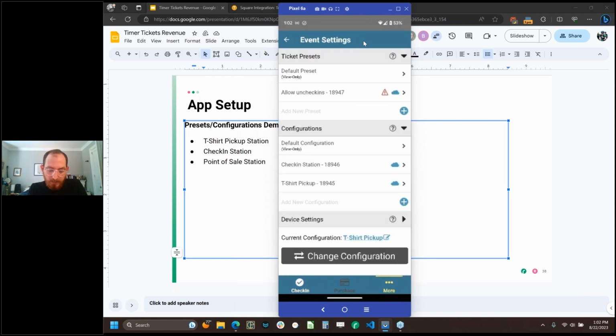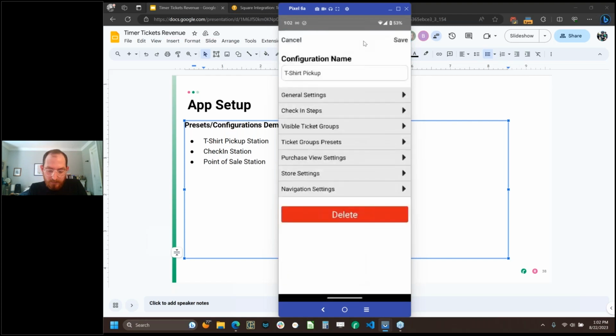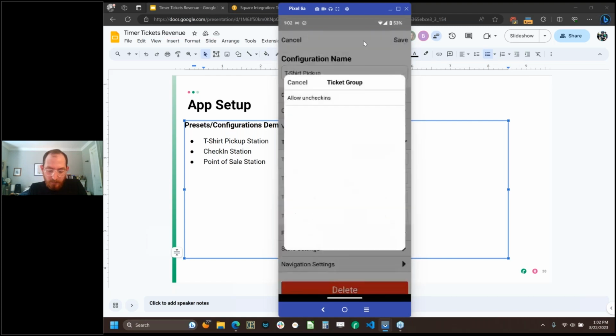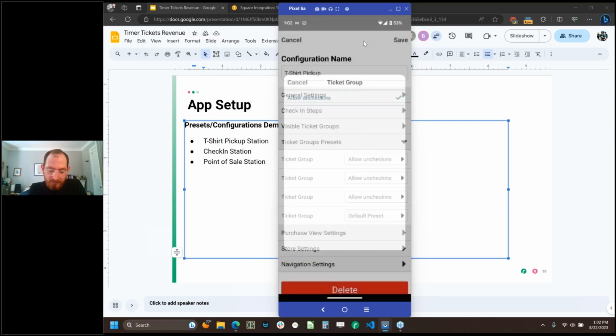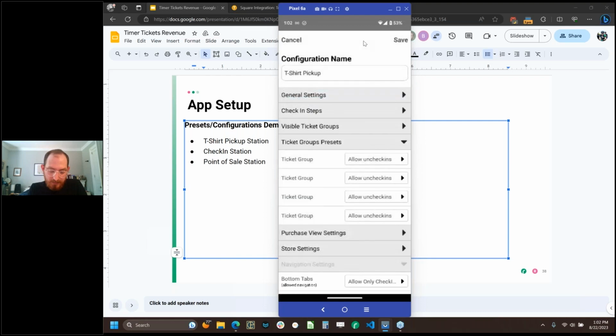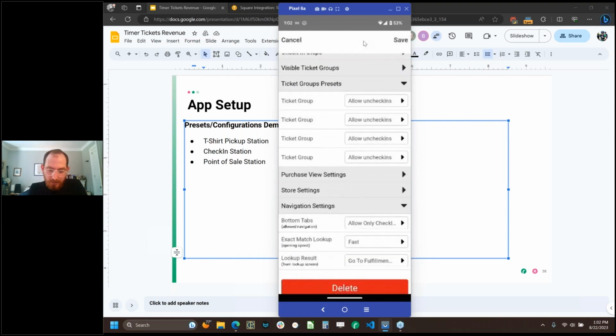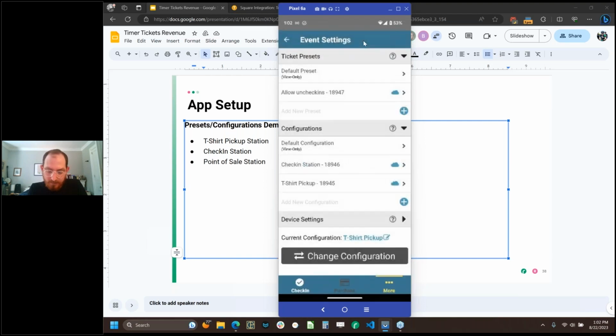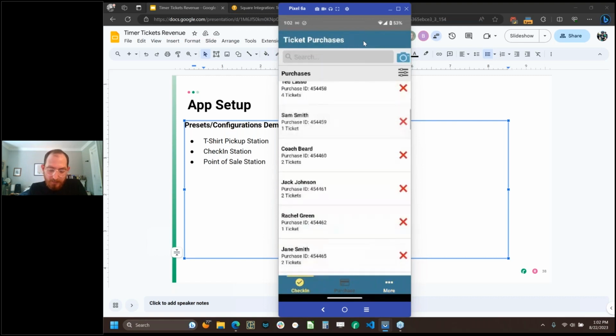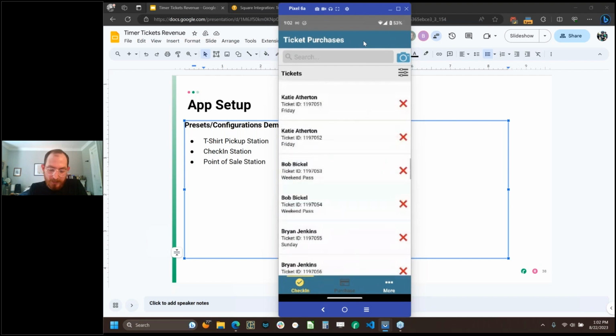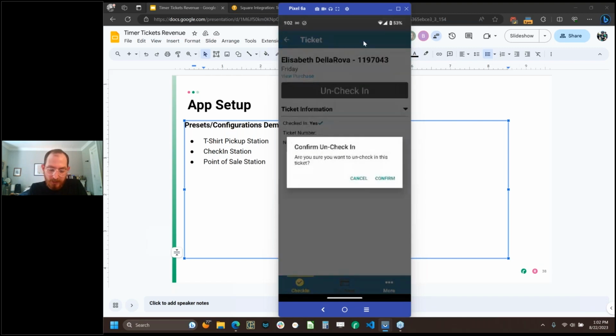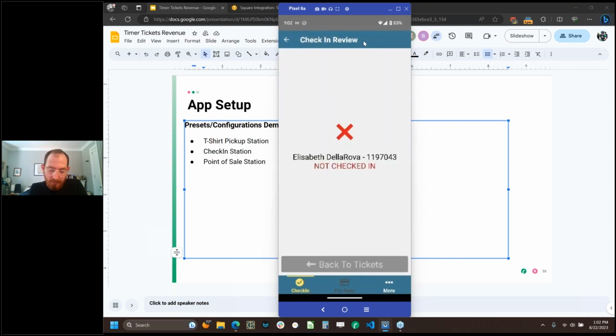And I will also make sure that worked. Allow uncheck-ins. Yeah, that looks good. There we go. So now I'm going to go back, and I'm able to find anyone who's checked in and uncheck them in. So if I may want to do that.